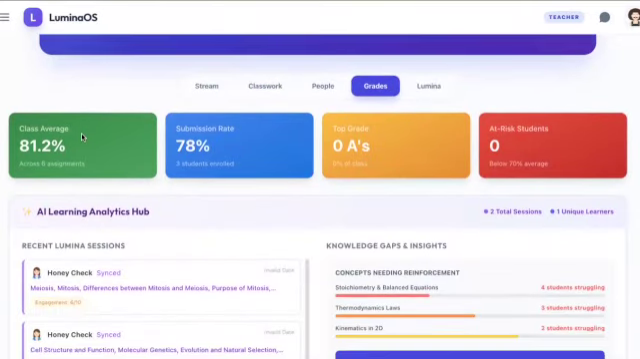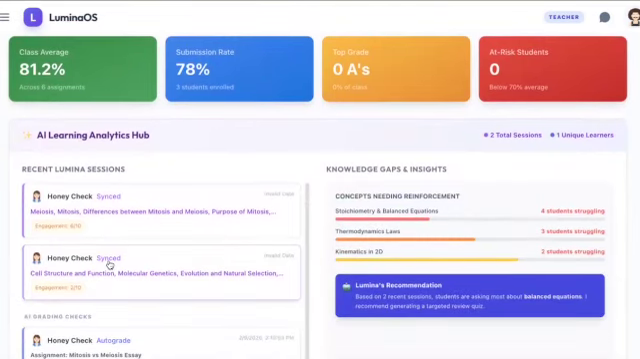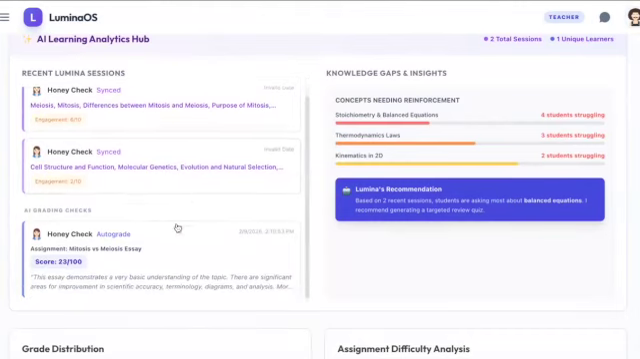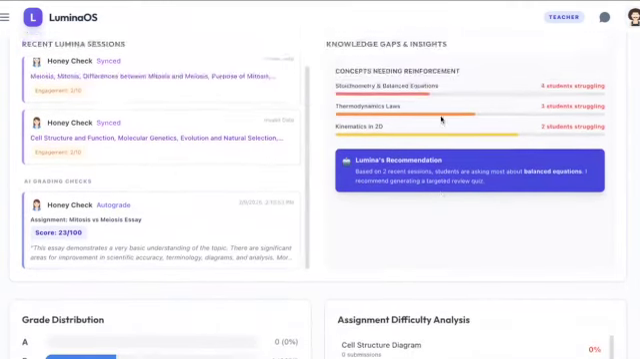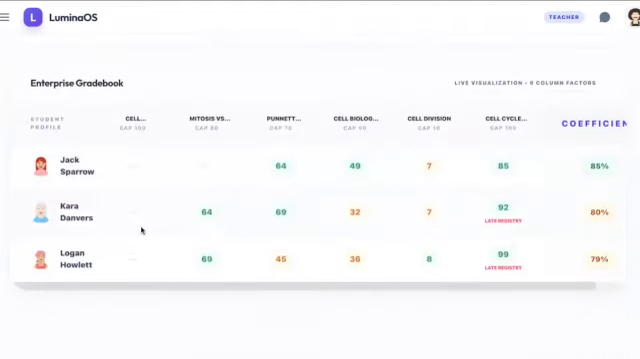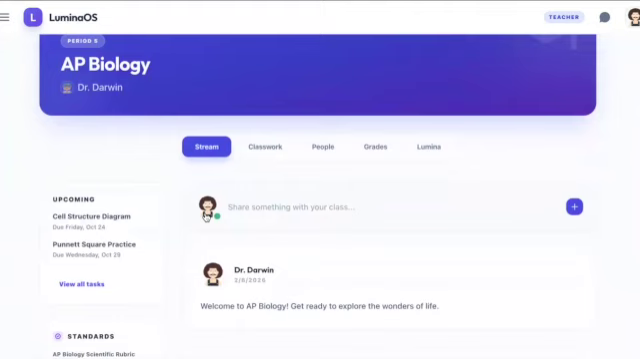So we can see the very useful, insightful, actionable analytics that the teacher can use to understand the students better. Here you can see the data from the conversations that Honeycheck, the student, had with the Lumina Sync tutor, and their summaries. You can even see other analytics, like assignment difficulty analysis, the grade distributions, and the general idea of how the gradebooks look.